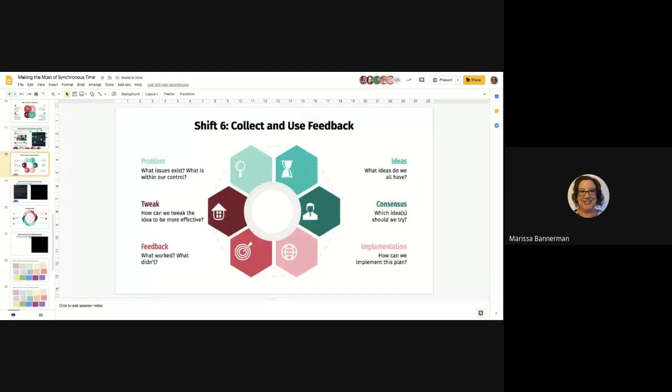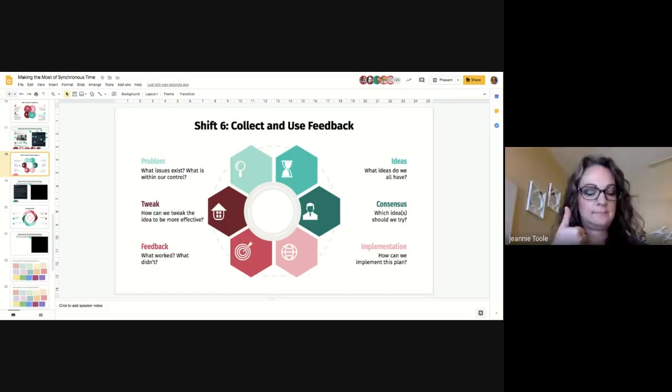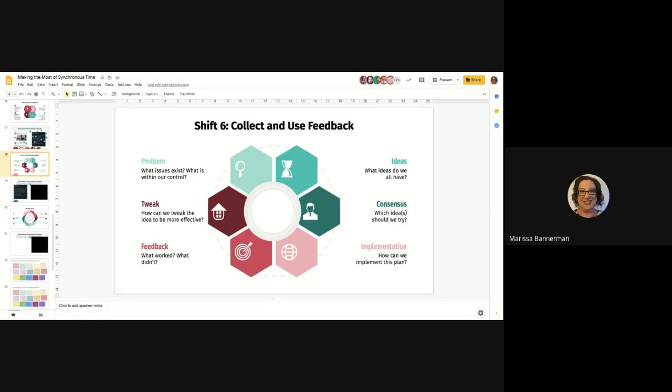All right. The 6th shift is collecting and using feedback. Jeannie, do I have 15 minutes? Is that right? Yes, you do. Okay, great. Thanks. Perfect. This is all going according to plan. So the 6th shift is to collect and use feedback. And this goes into all of the other steps as well, because when you ask kids for their feedback, they will tell you what works and what they're not willing to do and when to change it.